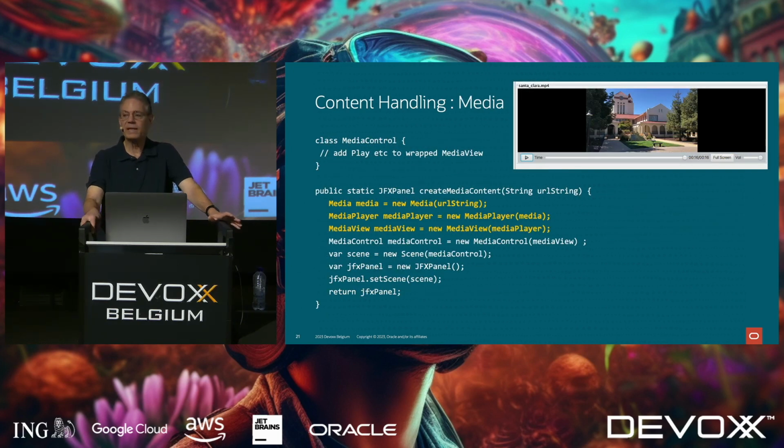Okay, so for media, now we're getting to our first content handler that had to deal with FX content. What we ended up doing here is creating, again, this same method. We created a method that would create the content given the handler, and all it passes in is the URL of the media file, the MP4 file. In this case, we still return a JComponent. In this case, it's JFXPanel, but as far as the caller is concerned, it's just a JComponent.